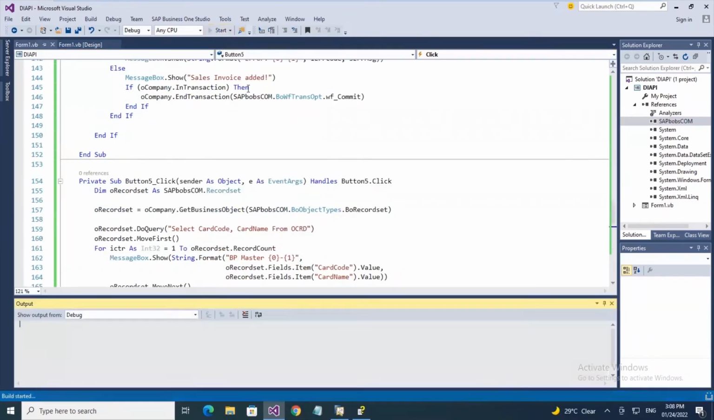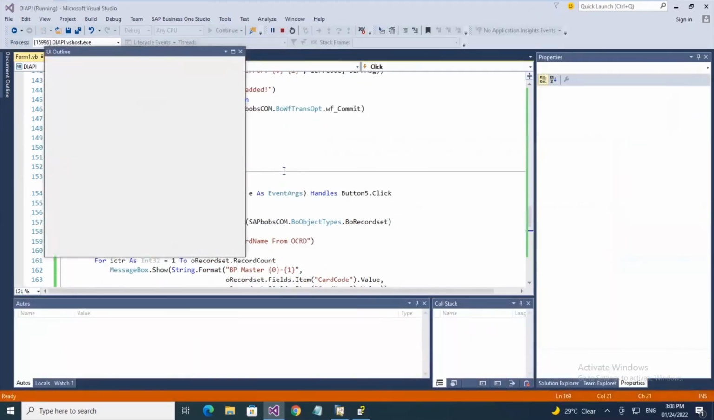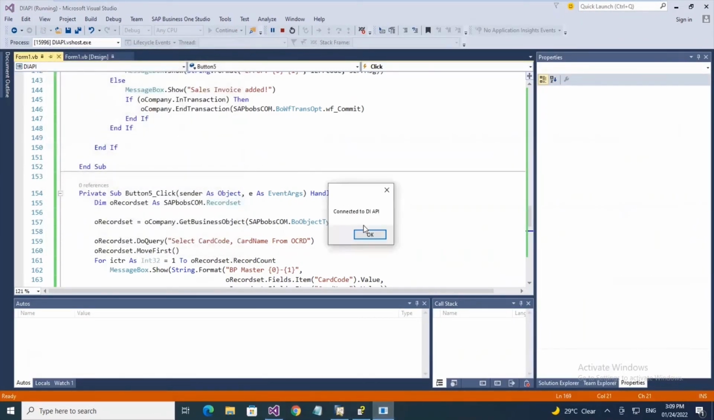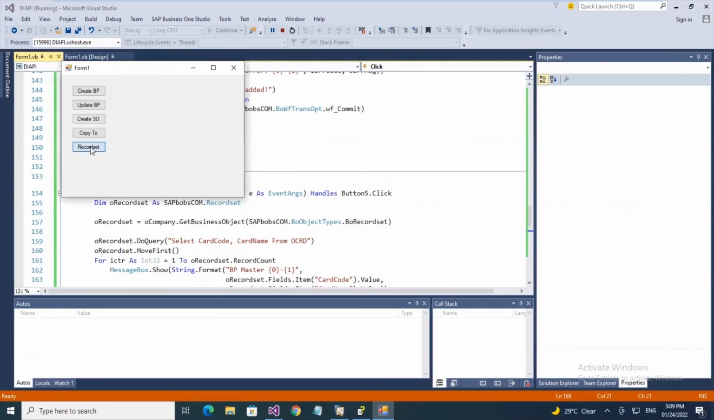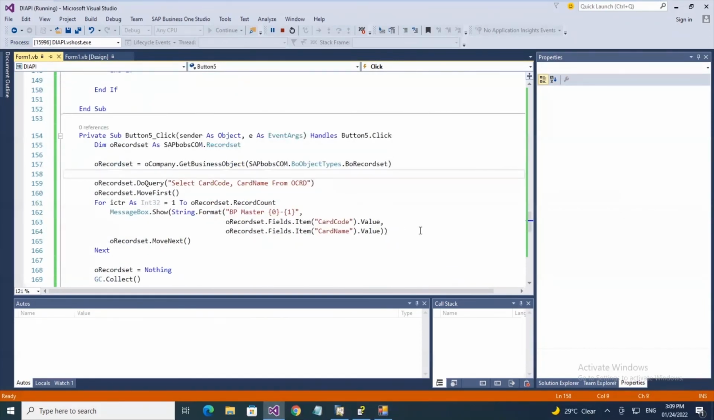Then we try our code. Now it's connected to the DI API. Then click the record set. Then we have the BP master displayed in the message box. How many records do I have? 1, 2, 3, 4, 5. So that's how we retrieve data from the database using the record set.